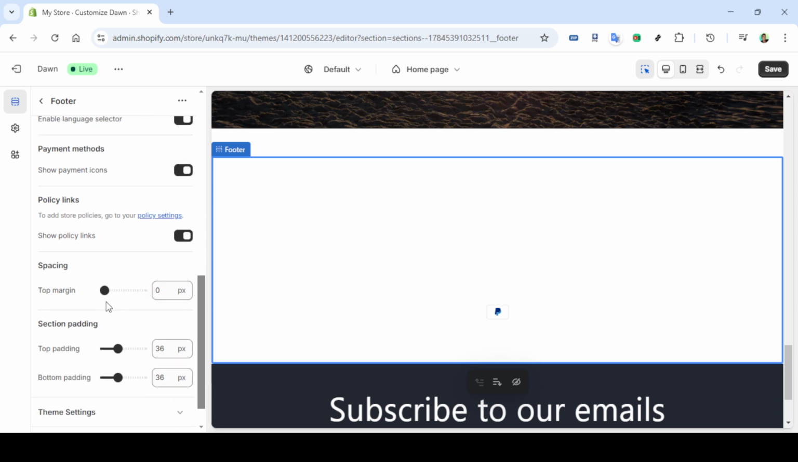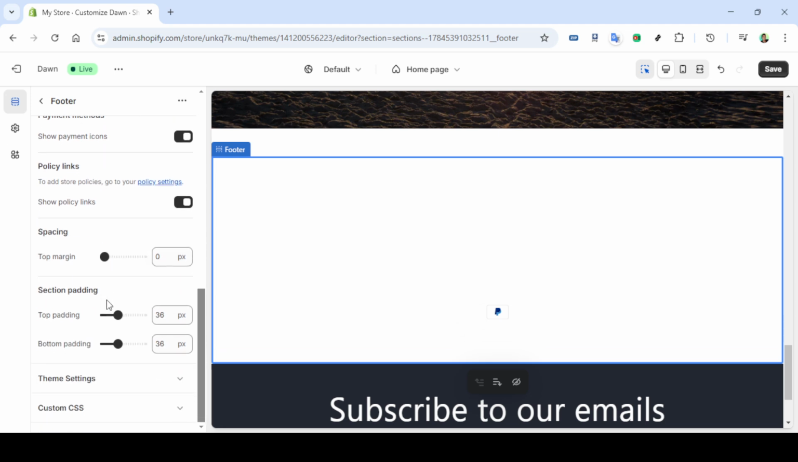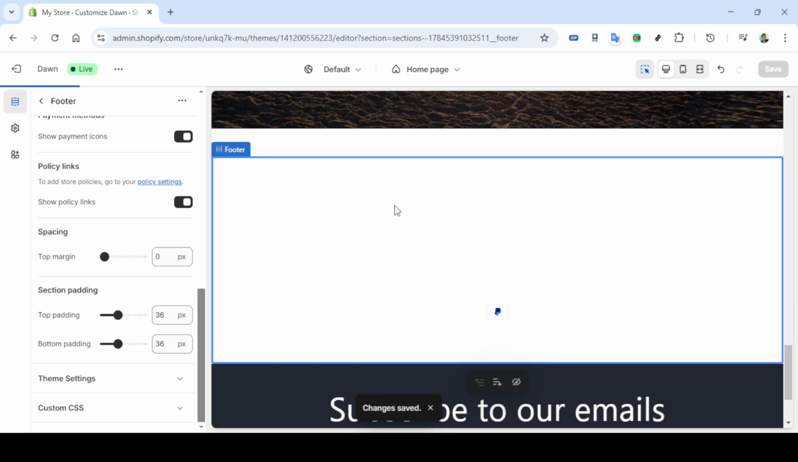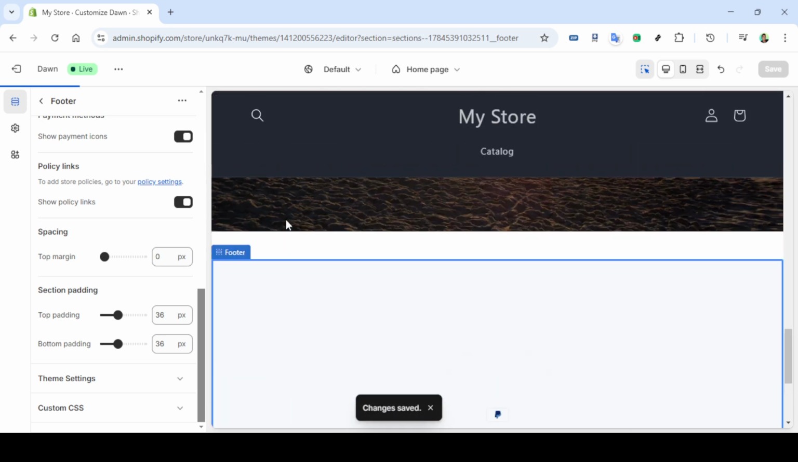Once you've made all these adjustments and are satisfied with your newly customized footer, it's important to save your work. Find the Save button at the top right corner of the screen and click on it. Saving ensures that all the changes you worked on are applied to your store.